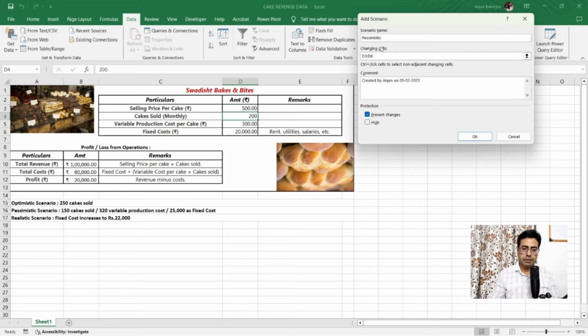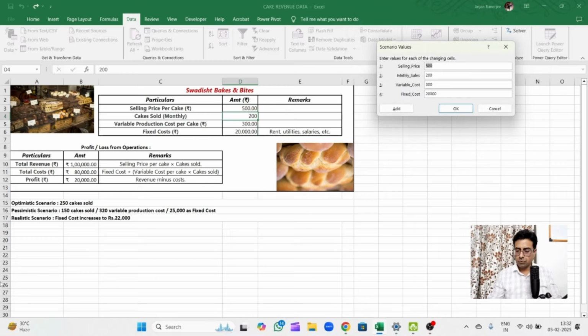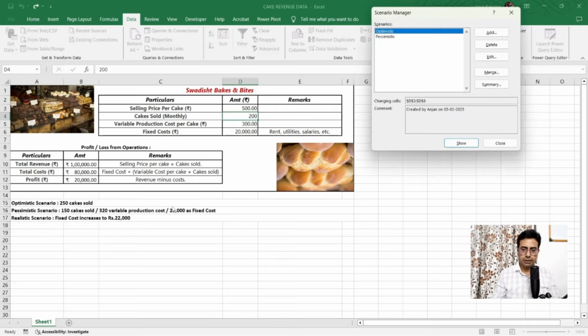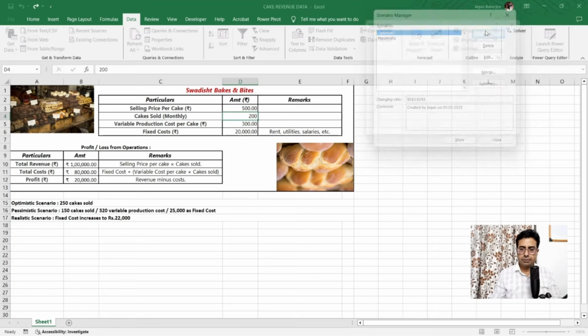Now I'll add the second scenario, which is pessimistic. Once again, what are the cells that I would change? D3 through D6. I click on OK. So out here selling price remains the same. Instead of 200, we'll have this scenario as 150 cakes sold. Variable cost from 300 has risen to 320. Fixed cost has gone up from 20,000 rupees to 25,000 rupees. Okay, that's it. I'm taking the cue from here, whatever I've written.